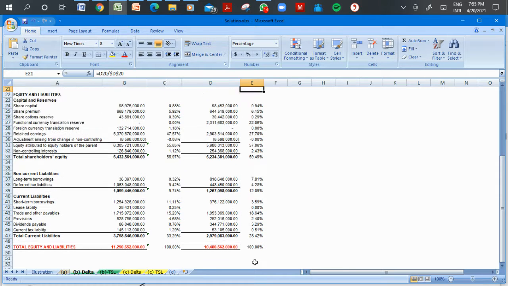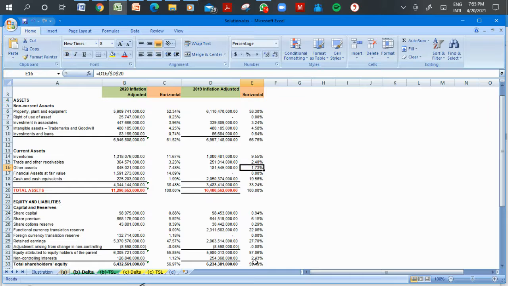Let's just look at the cash equivalents. Cash and cash equivalents was 19.56% in 2019, but now we only have 1.99. That's an issue. Our liquidity position here is compromised because we don't have cash. In 2019, we had 2 billion in cash and cash equivalents. Here, we only have 225 million. So that's a very good observation. We highlight it in red. You can see that where we are going is not safe.